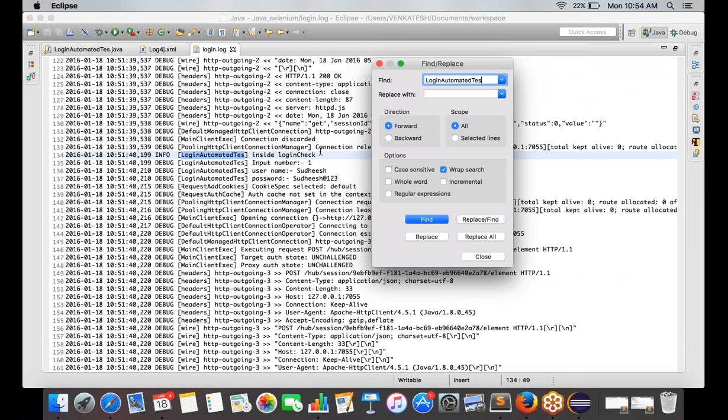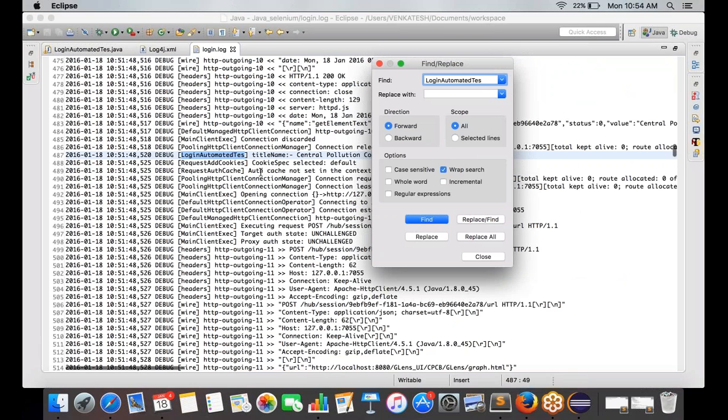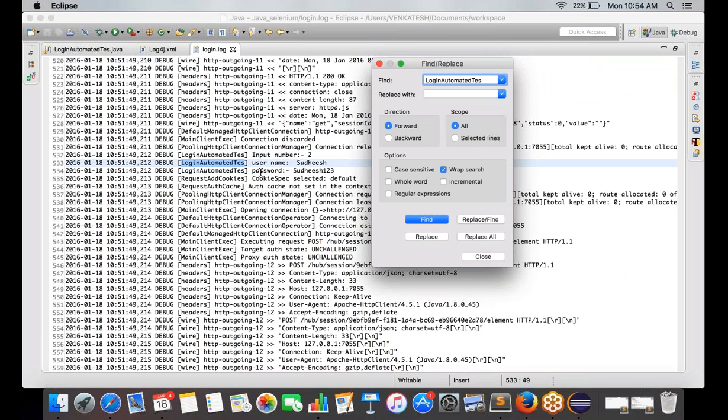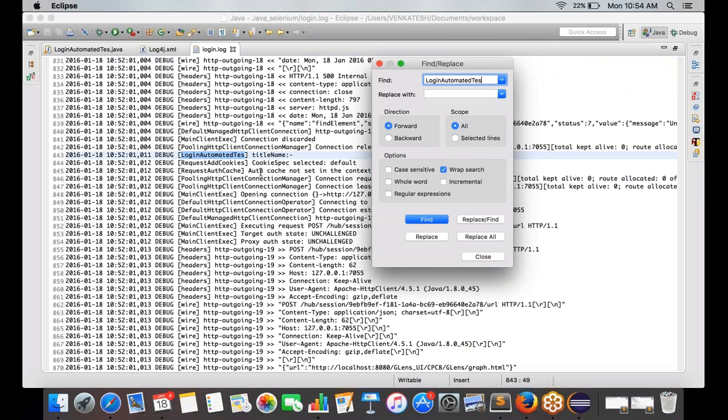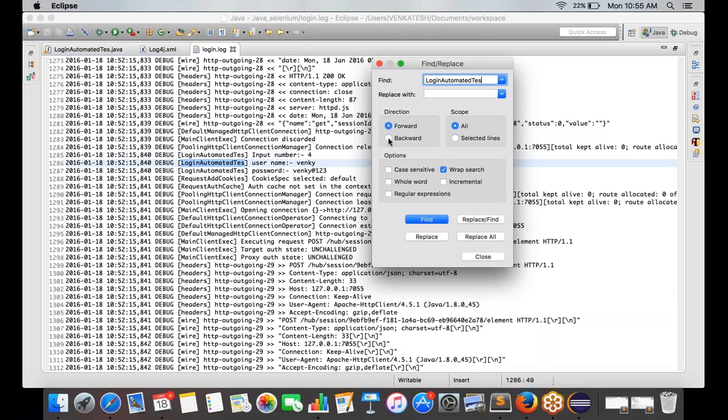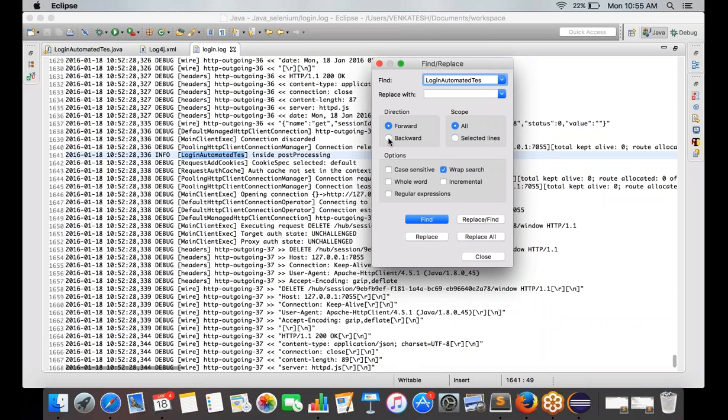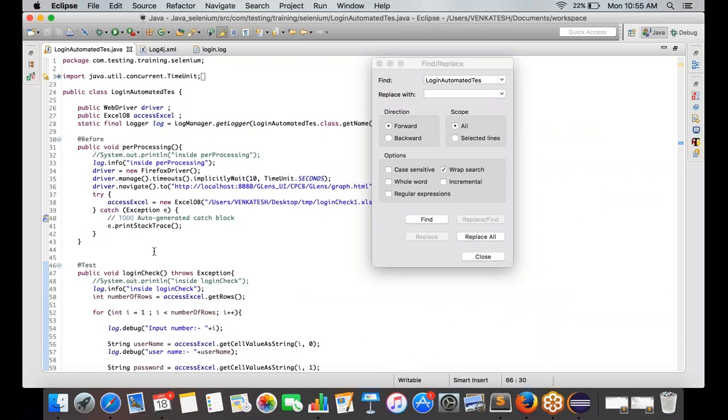And another info statement inside login check. Here we have the debug statement, input 1, username, password, and what is the title we got out of the username password. Then we have input 2, username password, and the title which we got out of it, which is empty. Input 3, username and password, and it's a successful login, so we actually got a title. Input 4, username, password, and the output. And then inside post processing. So this is how in detail you will get the debug statements once you start log4j in debug mode.